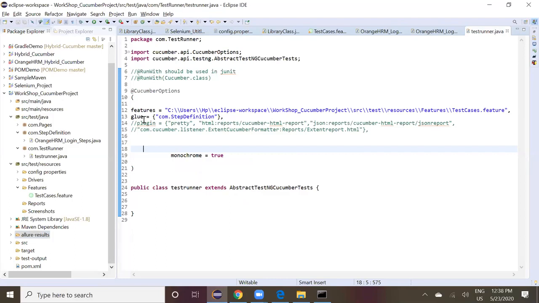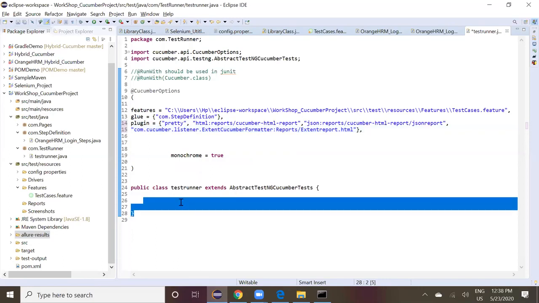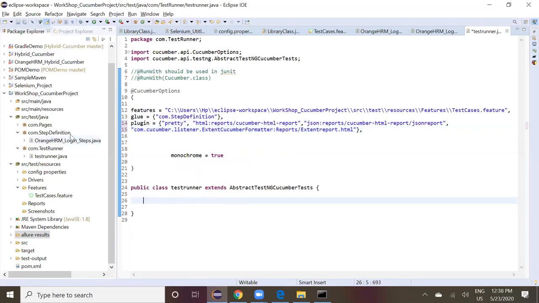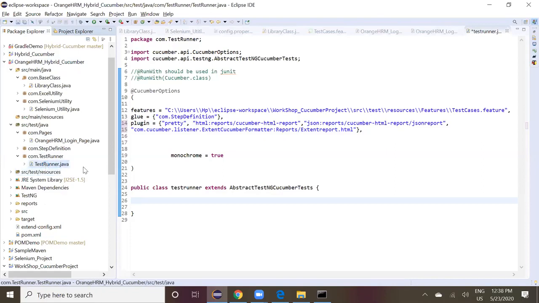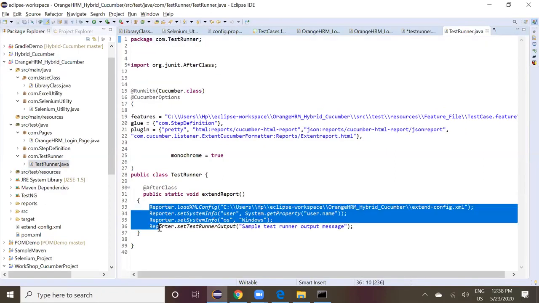Okay, now we'll do the cucumber. A cucumber part, right? No, that's for JUnit, right? No need to do anything. You just uncomment the plugin. And you add the environmental details in that. We are adding the after class and the photo 30th line.